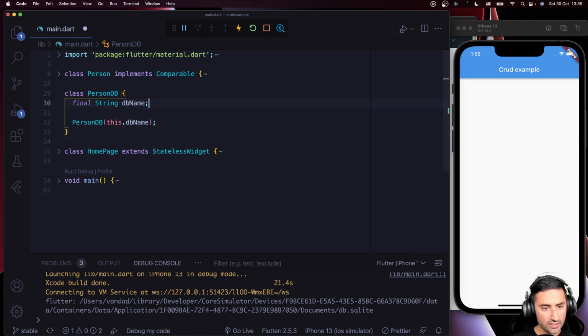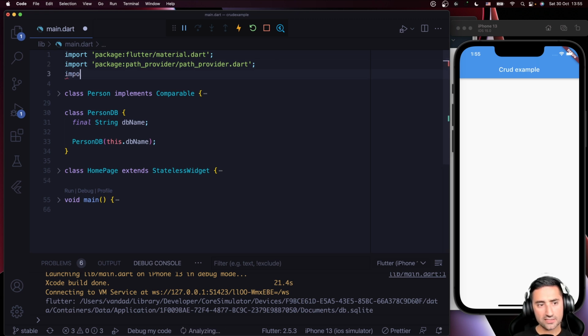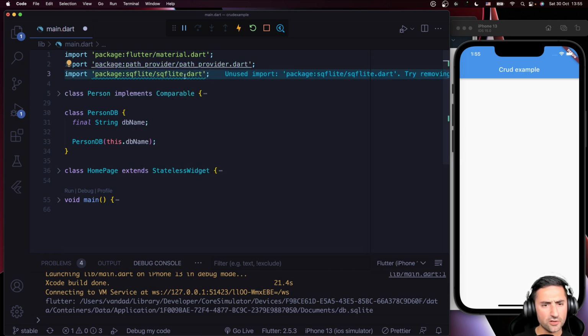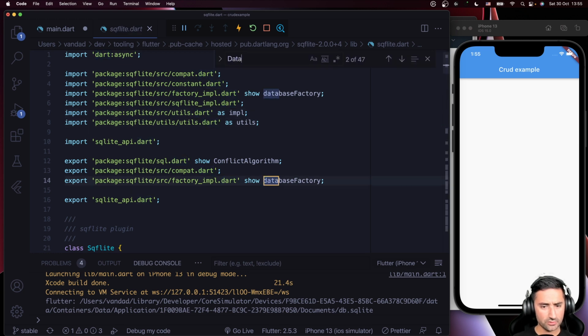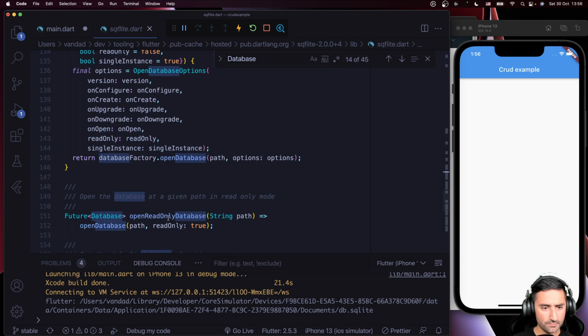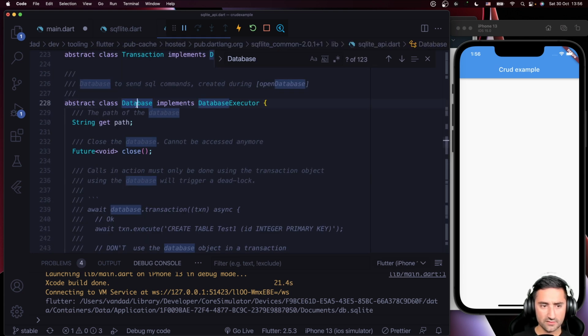Then what we're going to do in here is to work with a database object. The database class itself is defined in sqflite, so let's import that package as well. If you go in here, I think we should be able to find a database class. Can we find it? Open database here, future database. So this is an abstract class.